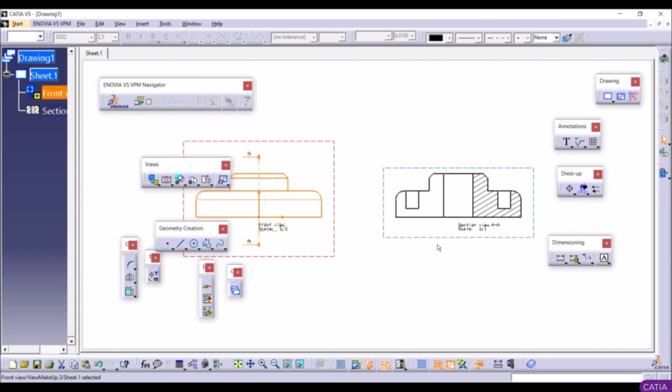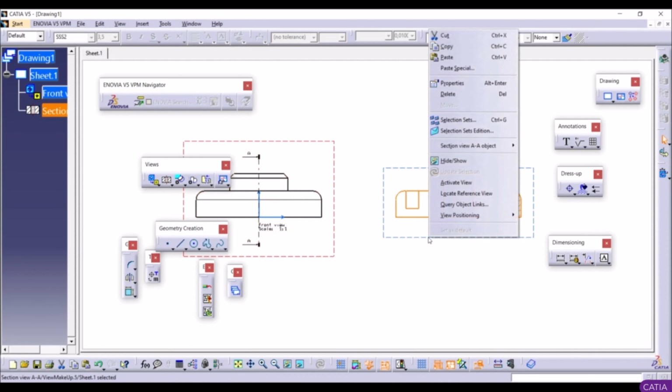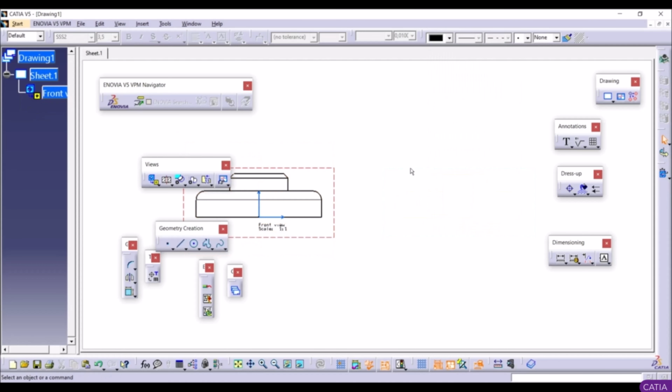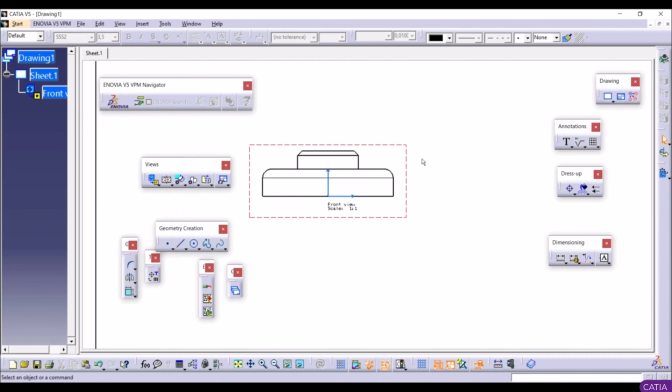Like this. Now let's delete this section view. Let's right click here and let's go with delete. Like this. Let's show another view here. Let's click on this arrow. And here we have an option, aligned section view. This one here. So let's select.